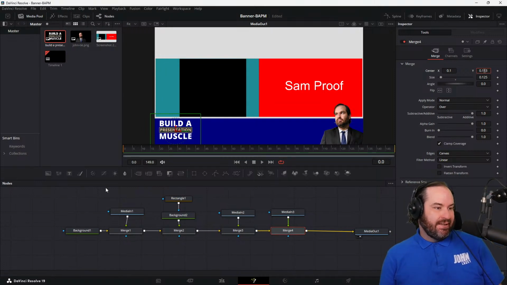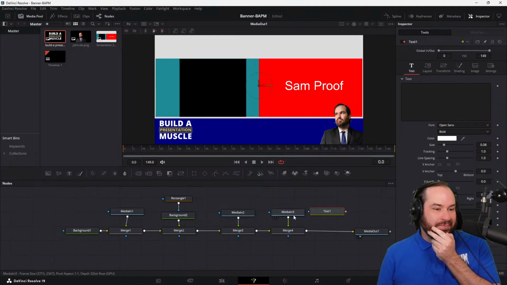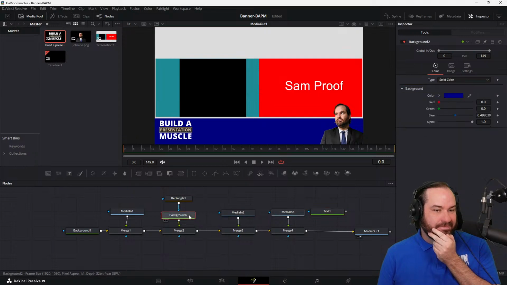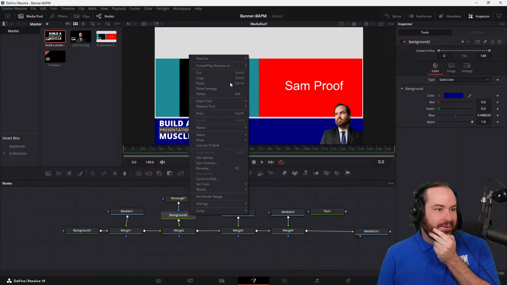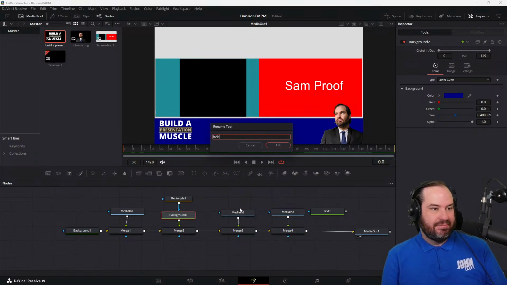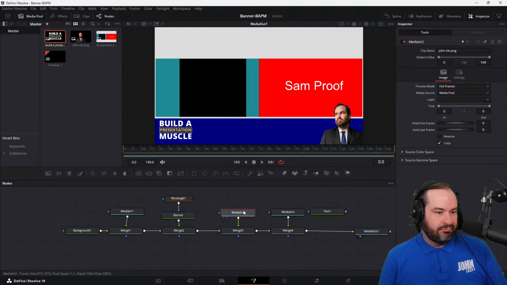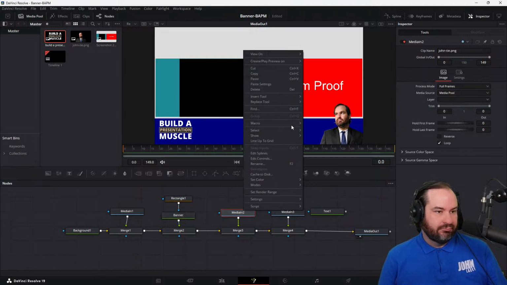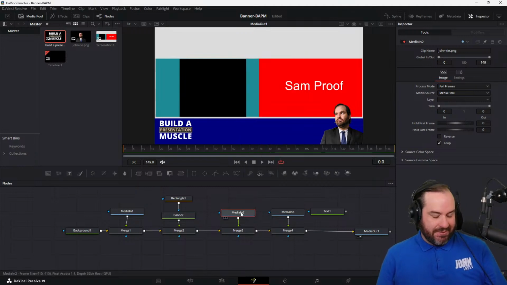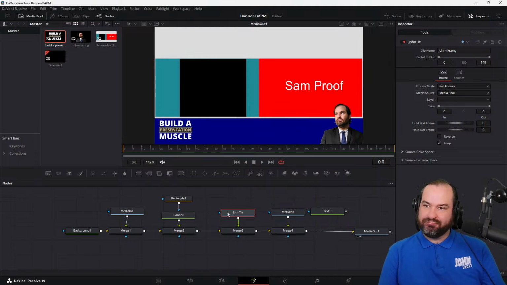I do want to bring in a text plus node. So let me drag that over here. And I guess the other thing too is I really should be going back in and naming these things properly. So if I go rename, which is F2, and I'll say banner. And again, you probably don't need to do this, but if I ever want to look back at this project and try and figure out what it actually is, I can go from here.